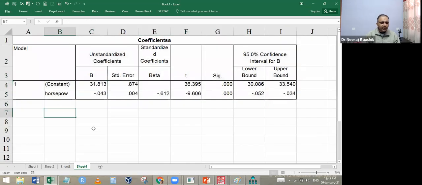My dependent variable is MPG, miles per gallon. That is how much is the fuel efficiency of your vehicle. Just like in India, we say kilometer per liter. In the US, they say miles per gallon. So if I write its equation, it will be MPG is equal to 31.813 minus 0.043 into horsepower.